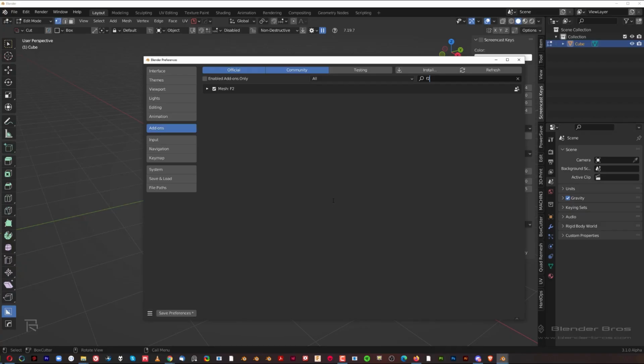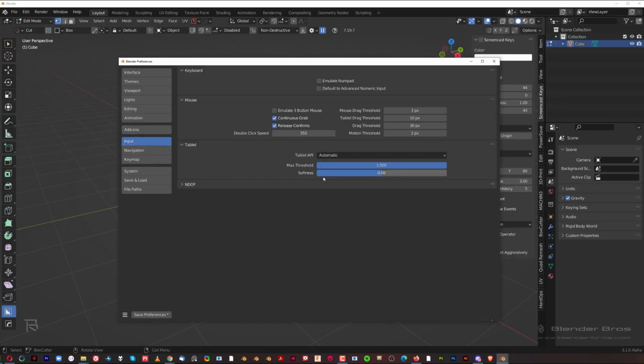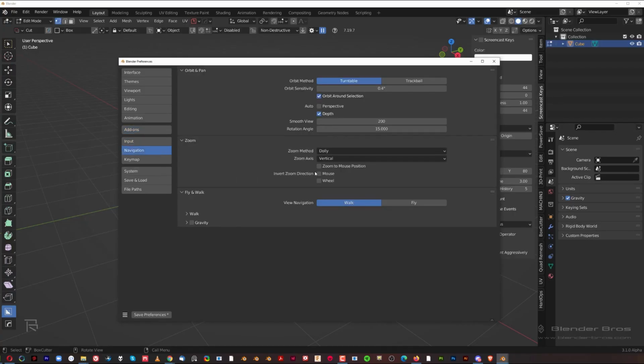Okay, I just enable them and I forget about it because usually you're gonna be needing them. So that's really important, right? And then let's go to input. Nothing changed here. Navigation, that's important. Orbit around selection on, perspective, auto perspective off, and depth on.